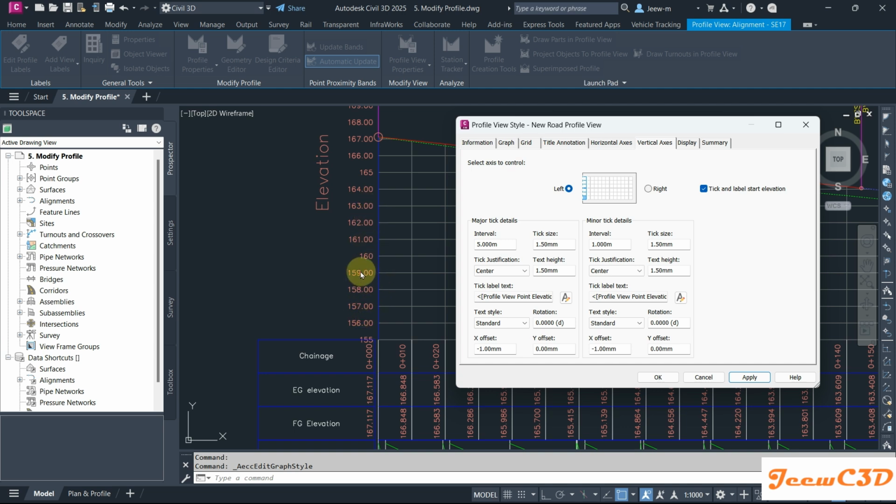So if you want to change the text height to a lower value, you can use something like here. In here it will become lower, so text height 1. So if you want to increase the text height of these major labels, you can use this.